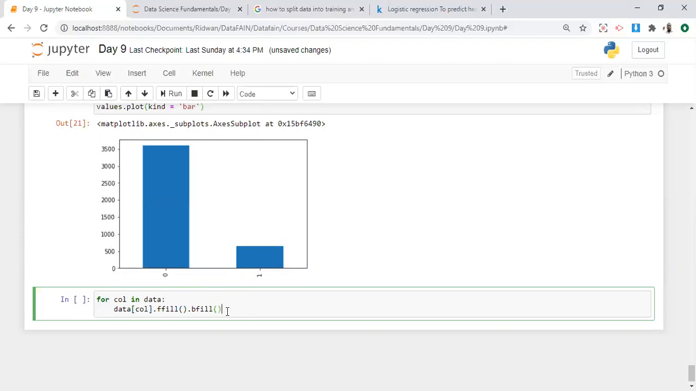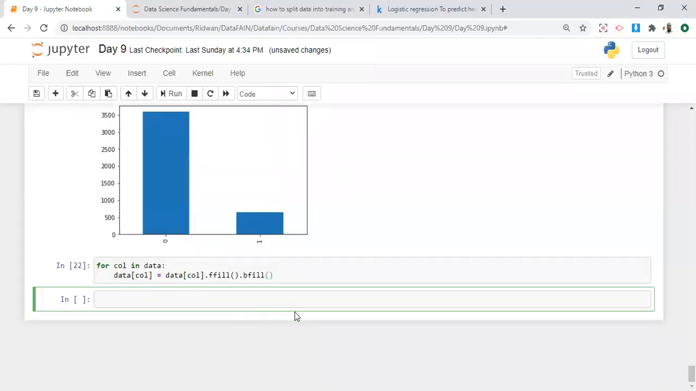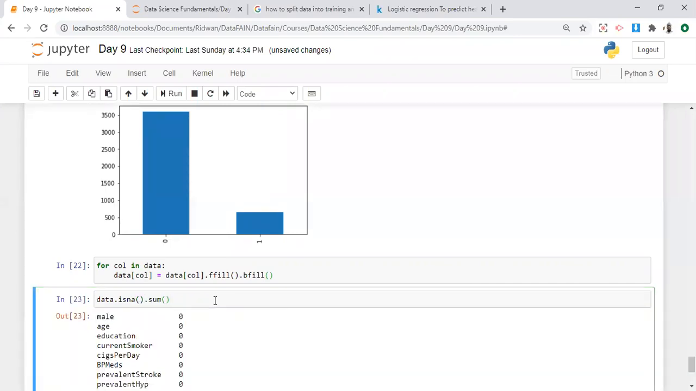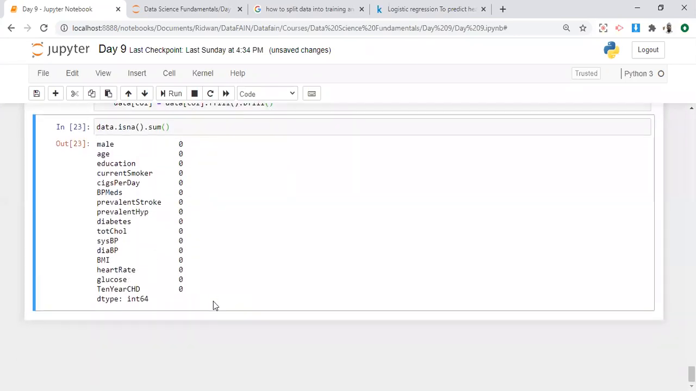All right, so I'll simply say data column equal to this. As I loop through the columns of this data, I'll do this. All right, so if we check now, data.isna().sum(), we won't find any null value again.